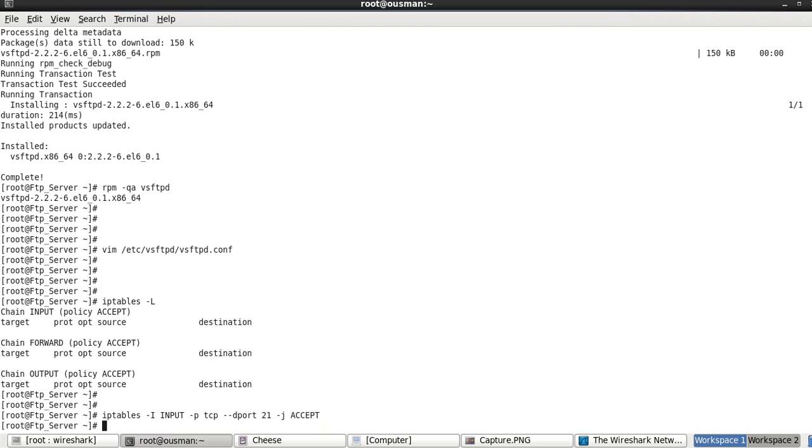What we are telling our firewall is to accept any FTP traffic that goes to this port. So that's what we are saying to our firewall.